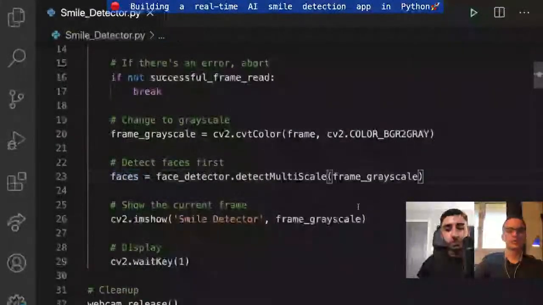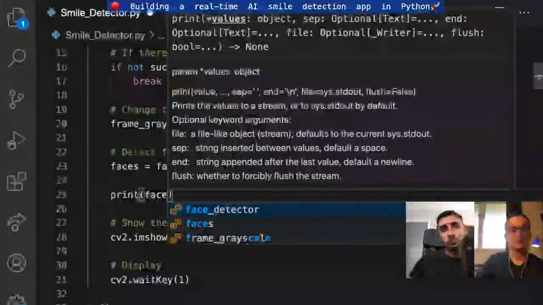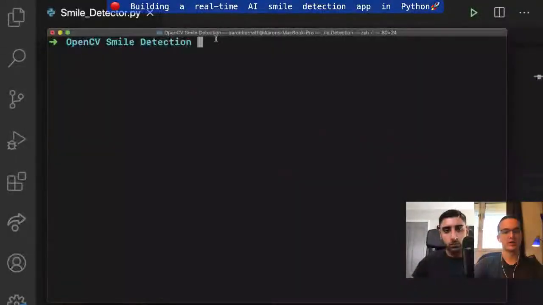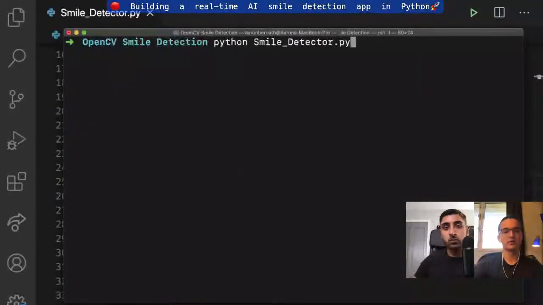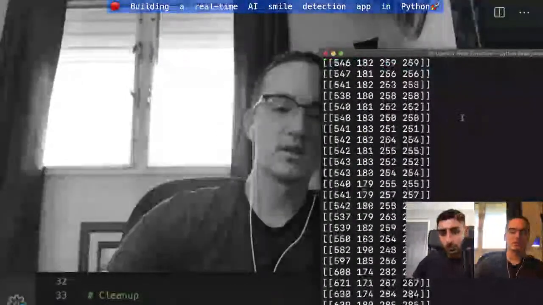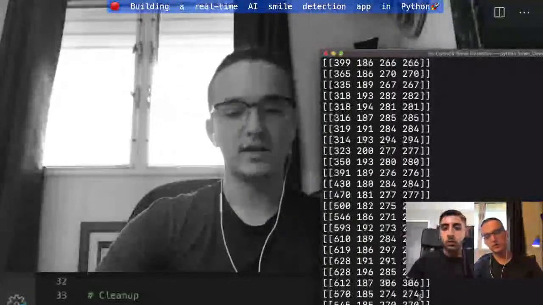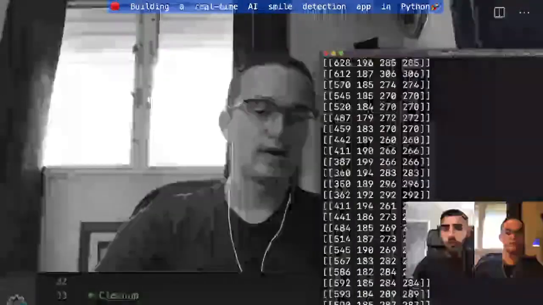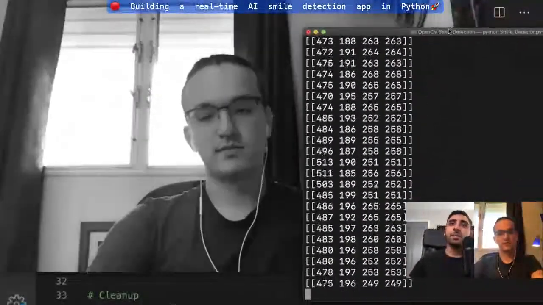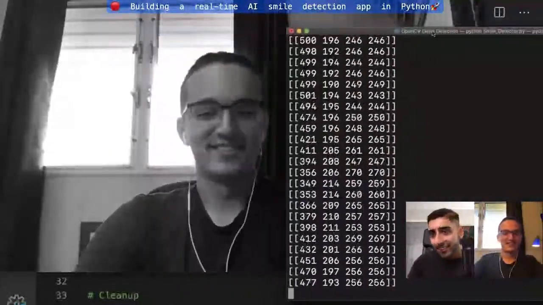From there, let's just print out faces. This is just going to be a list. It's going to spam the terminal over and over again because we're in an infinite loop. As I'm here, you can see the location of my face is being detected and then spit out here. These are XY coordinates. And then from this, we can just draw a rectangle on the face. That's it. It's super clean how it comes back.